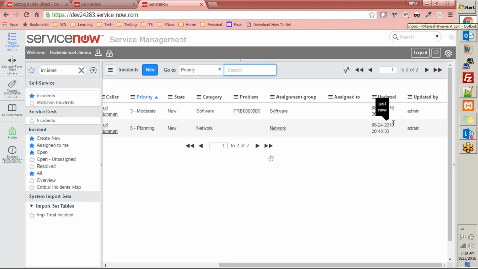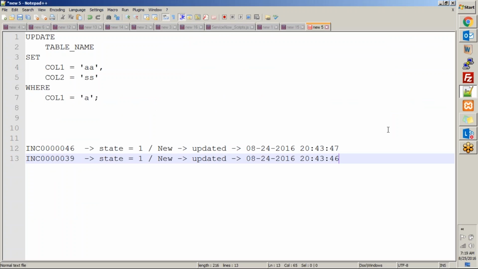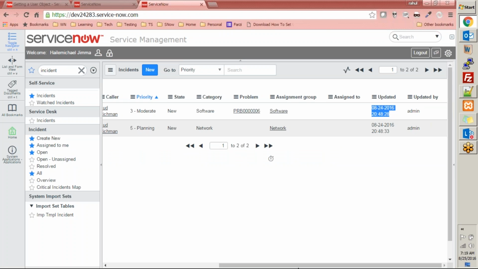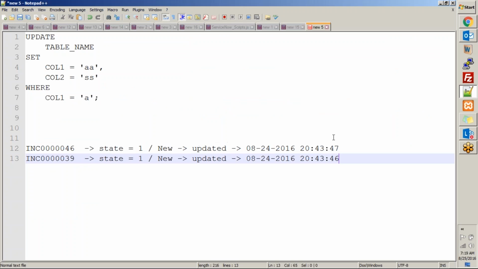Oh, it has changed. It has become 20:48:28. Yeah, it's changed because I just changed it. So I'll quickly change it back. 46 is this.